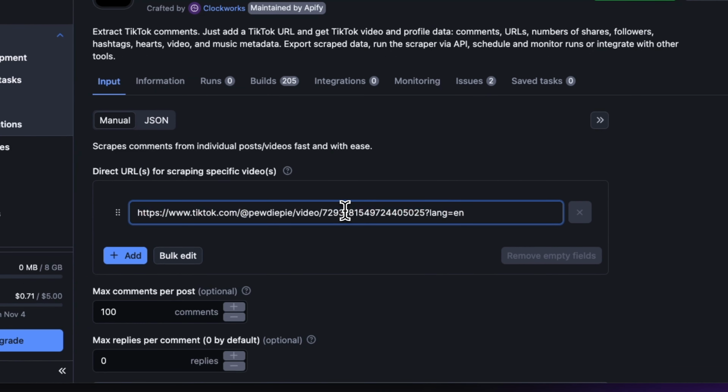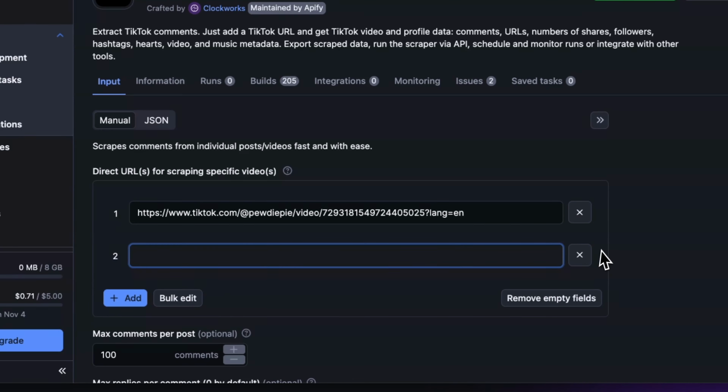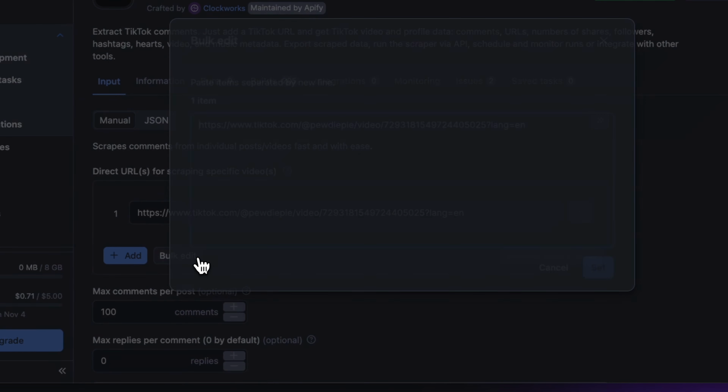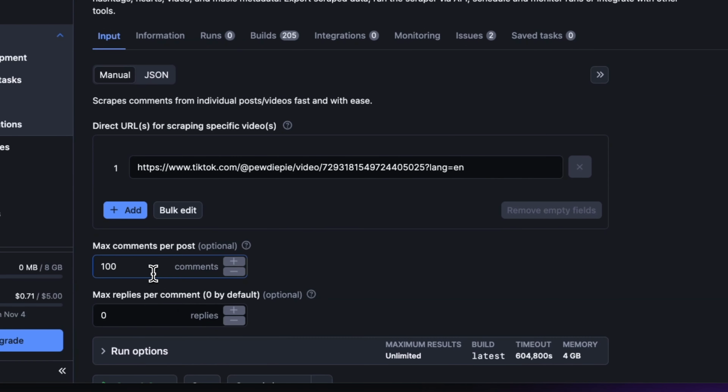If you want to add more links, you can do so via the Add button, or you can edit them in bulk. The last thing you need to do is adjust the number of comments you want to scrape and the number of replies for each scraped comment. And that's it for the setup.